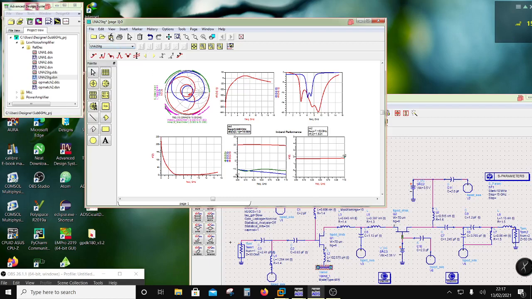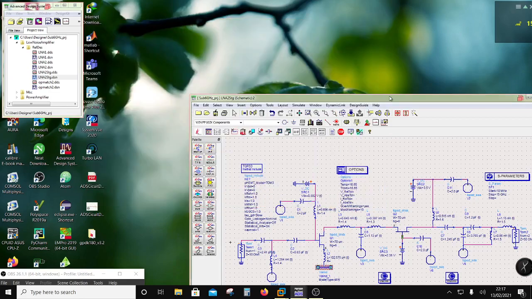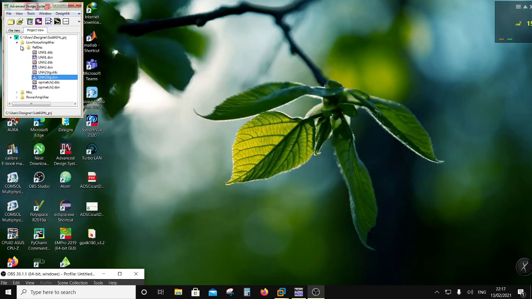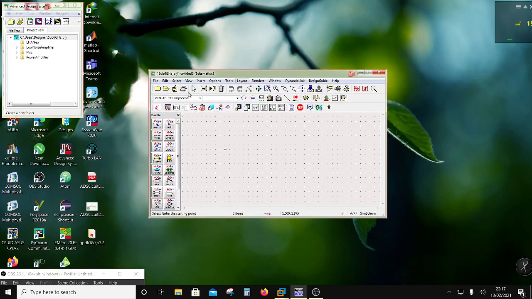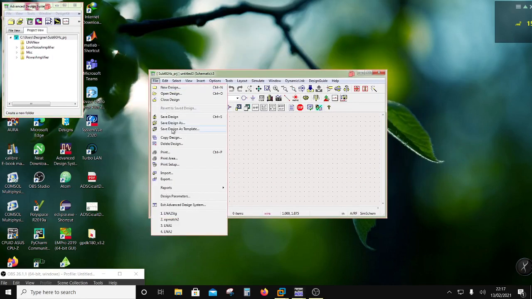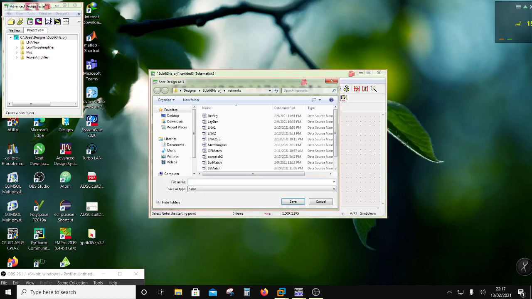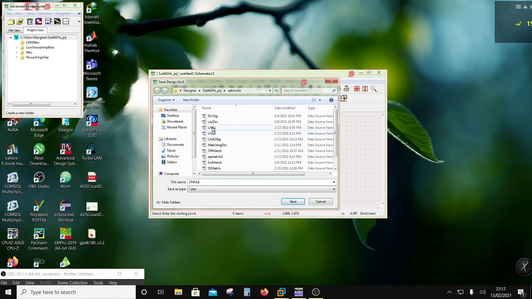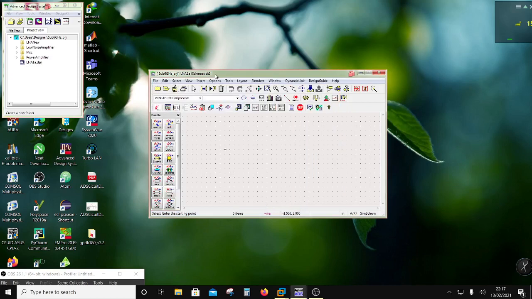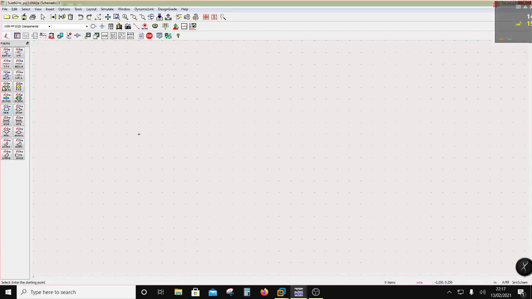So let's go ahead and see how I did this. We'll keep this reference design separate, and I would call this a new folder and say LNA new. In this case I'm just going to create one design which I will call save design. I'll call this LNA 1A. LNA 1 is already there, so LNA 1A.